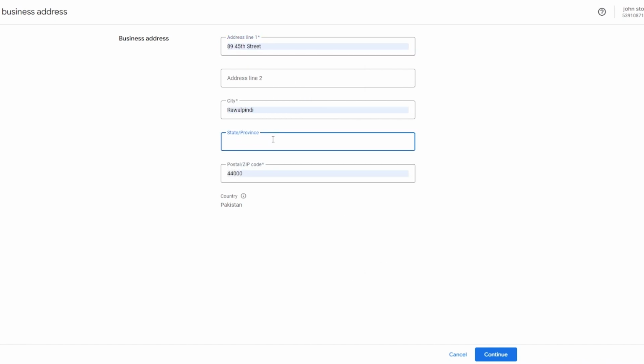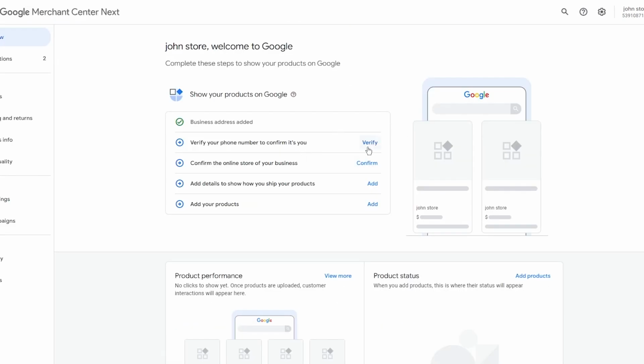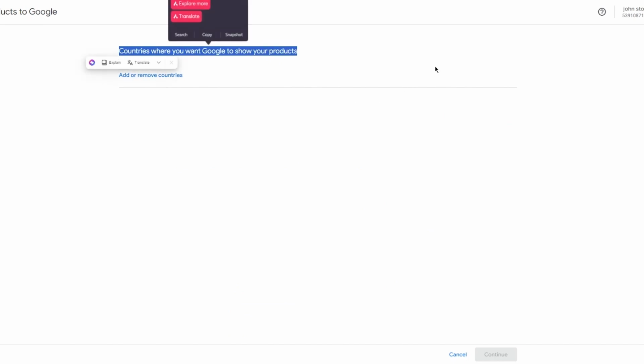So once you've added this, what you're going to do is you're going to click on continue. And once you click on continue, now we have a proper business address. Then you're also going to make sure to verify your phone number, confirm that the online store is of your business, add the details for your products, and add the actual products that you're going to want to. Now, this is basically the main section. This is where you're going to want to add the main thing.